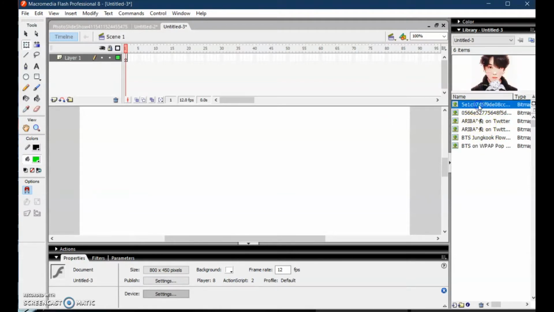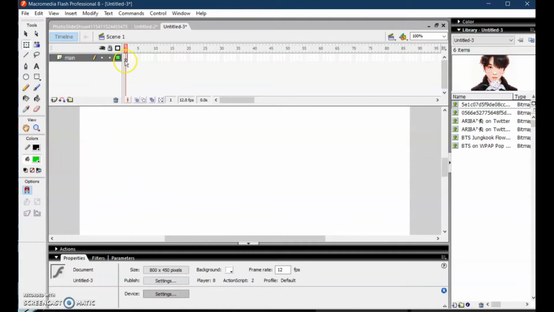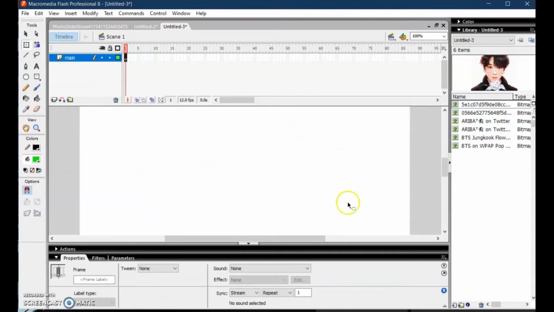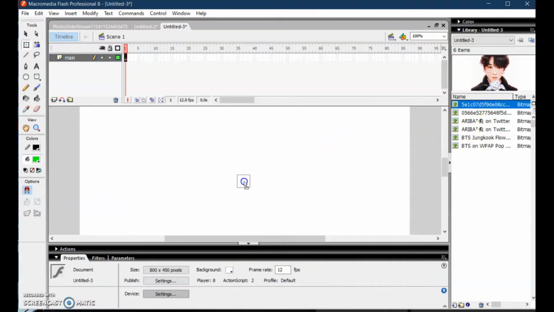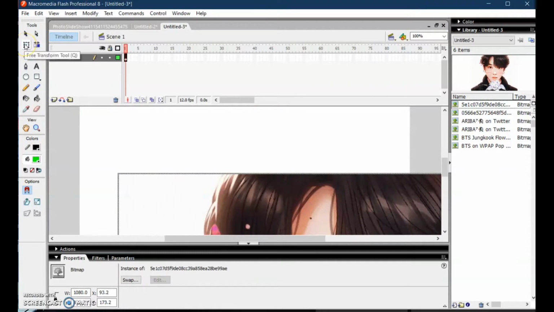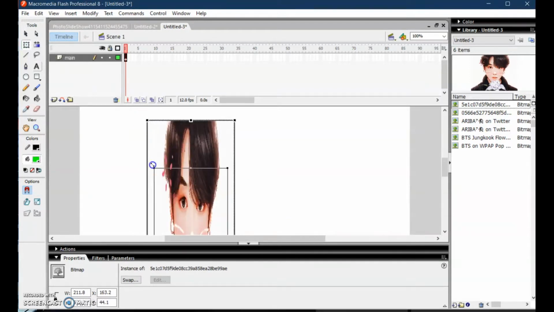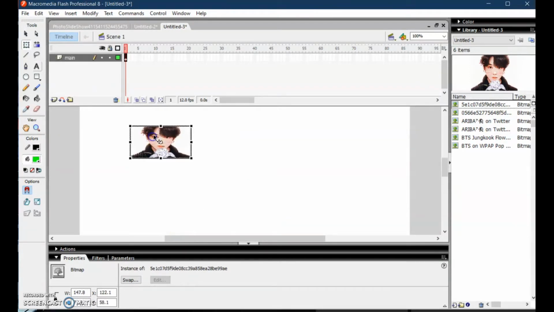So the next step is I'm going to rename this layer to my main menu. Okay, so I'm going to put everything here, my buttons and my designs. So just click the free transform to resize your photos here.